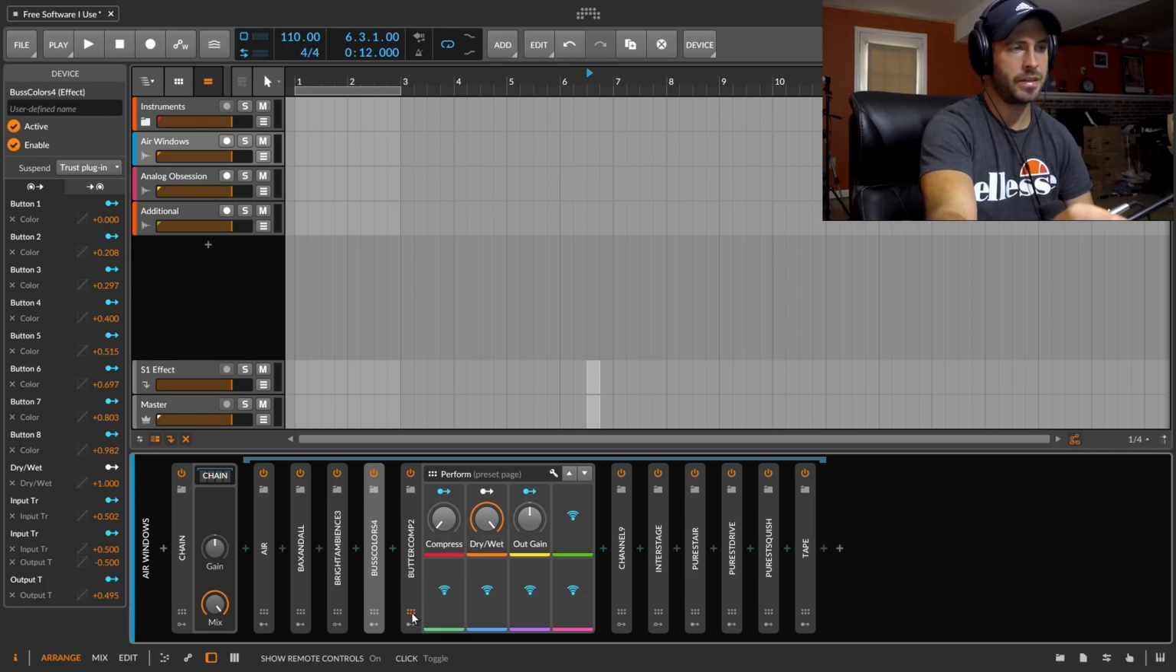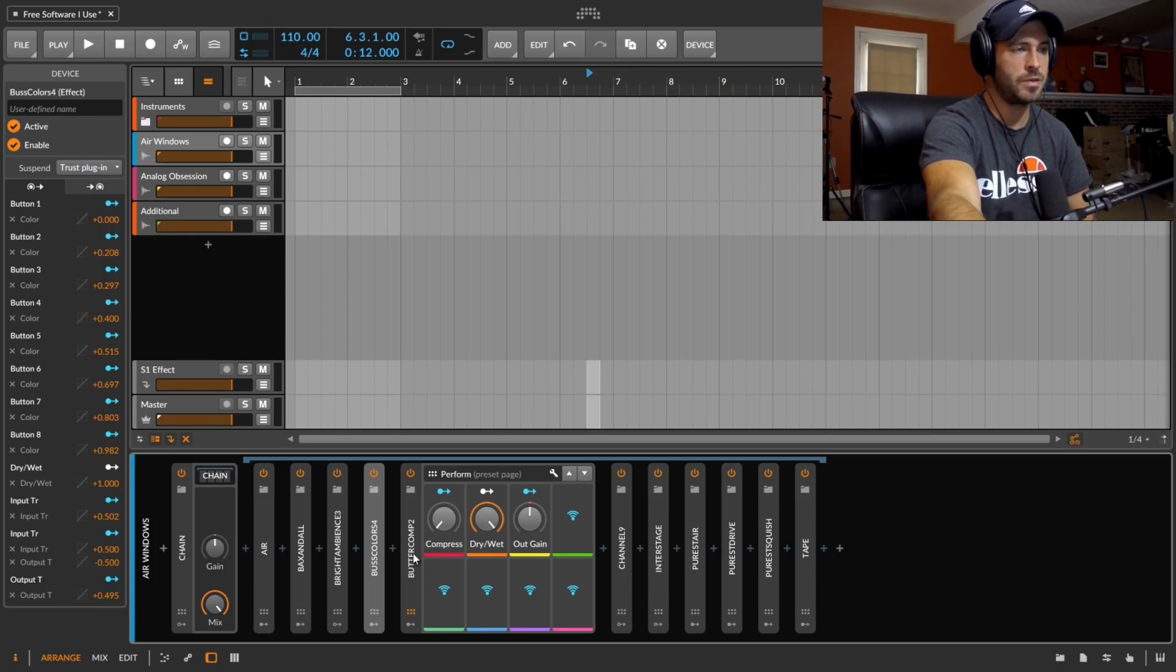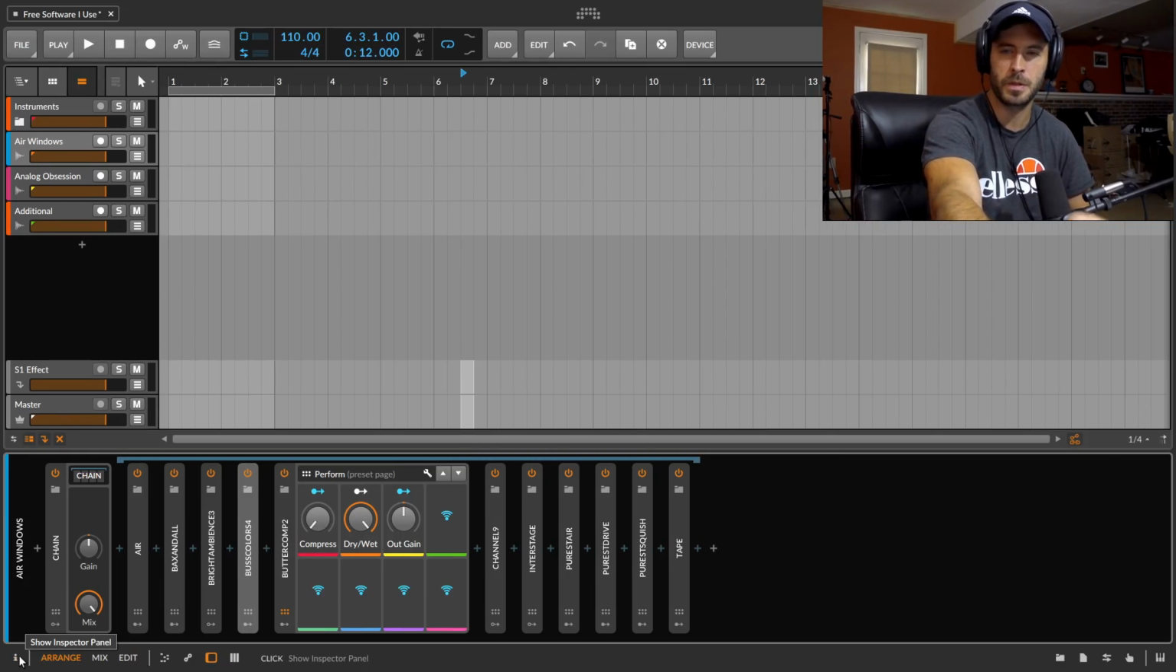The next one is Butter Comp 2. Now, I really like this one. Sorry, I had to make a microphone adjustment. I really like this one because it is what it sounds like. You can barely, if ever, even hear the compression that's being applied, but you know what's happening. So I tend to bring this in when I want transparent compression.